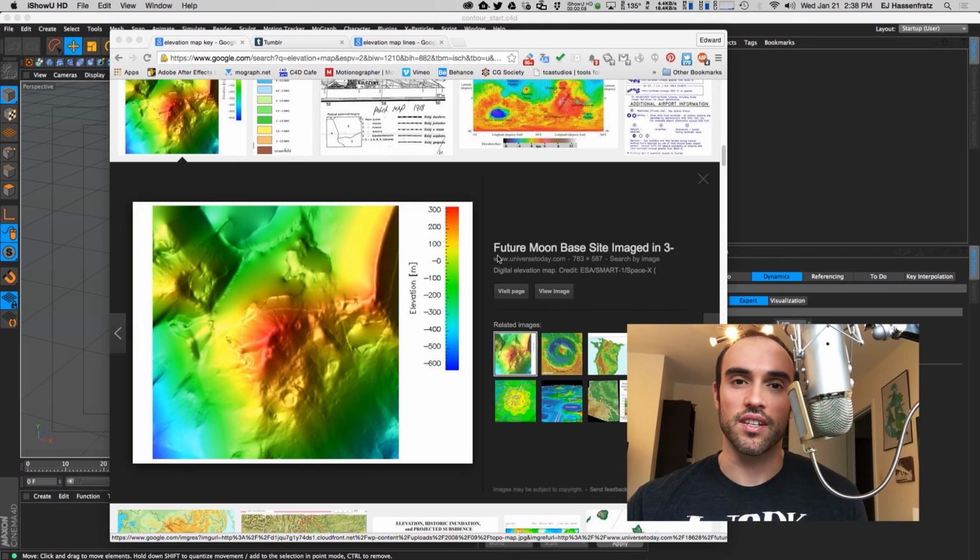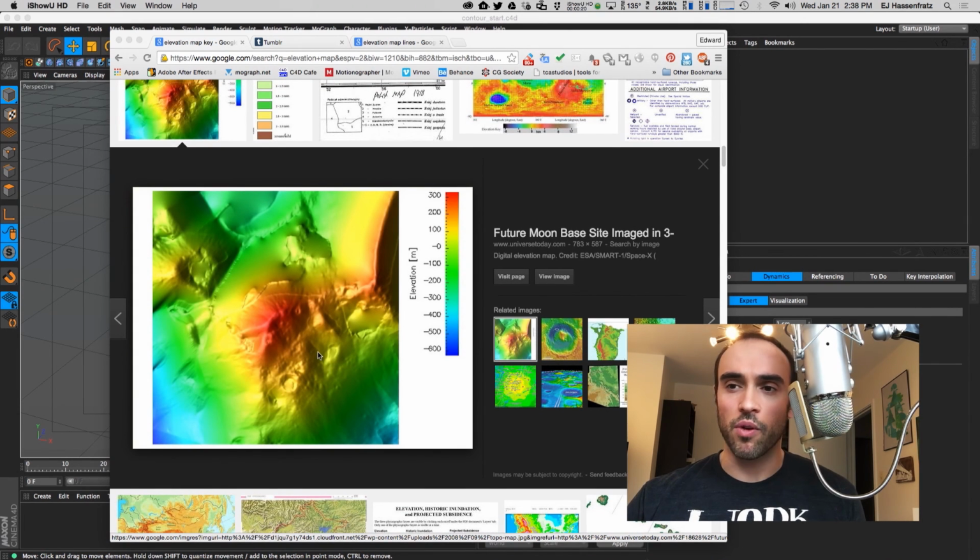In Cinema 4D, it's fairly straightforward. The only thing you really have to do is learn a little bit about Sketch and Toon, and that's about it. But here are some images of some elevation maps.